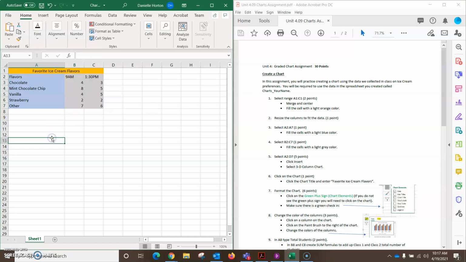So at this point, your entire area of information has some sort of color behind it, orange, blue, or gray. All right, so that completed up to step number 4. So now we're down to number 5, where we're going to select our entire data from A2 to D7, and we're going to insert a 3D column chart. So I'm going to select A2 down to C7.